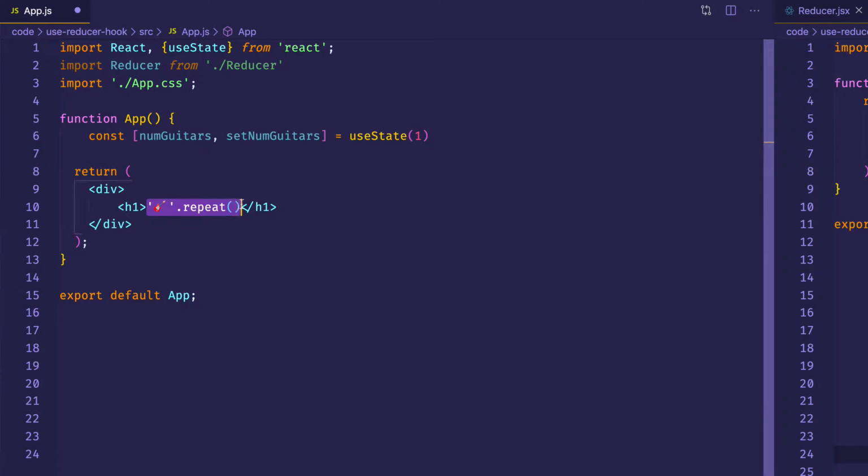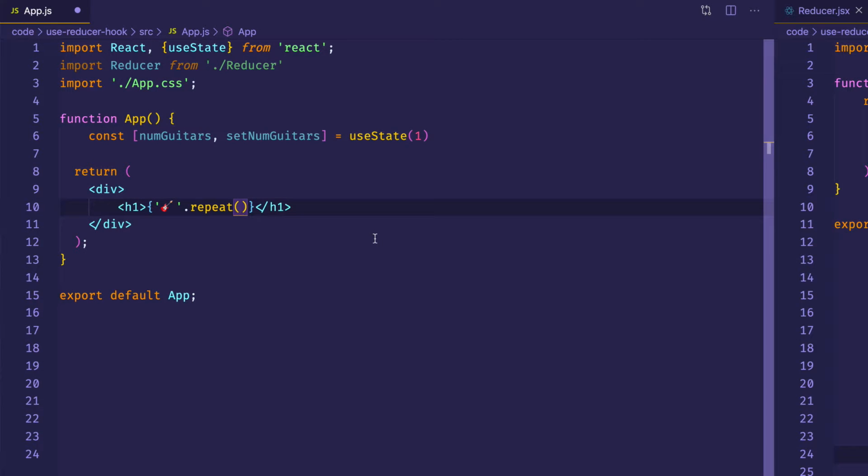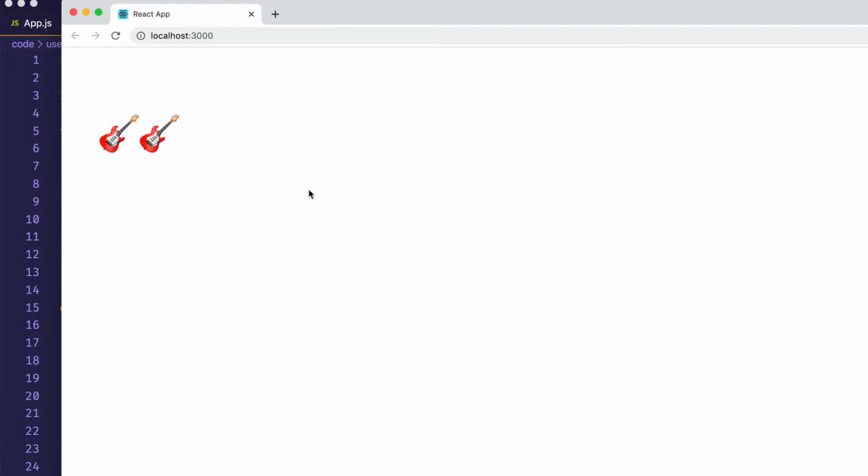And of course, this entire thing is going to have to be wrapped in curly braces so it can be evaluated as JavaScript. So the repeat method is a simple JavaScript inbuilt method that will repeat a string value depending on the argument that we pass in, which will be a number. So let's just say, for example, we passed in the number 2, we saved, we went back to the browser, and now we see 2 guitars.